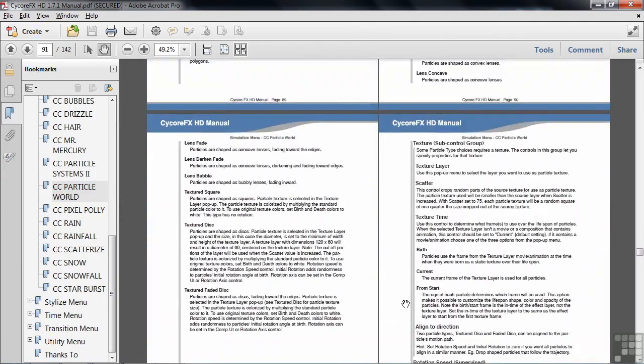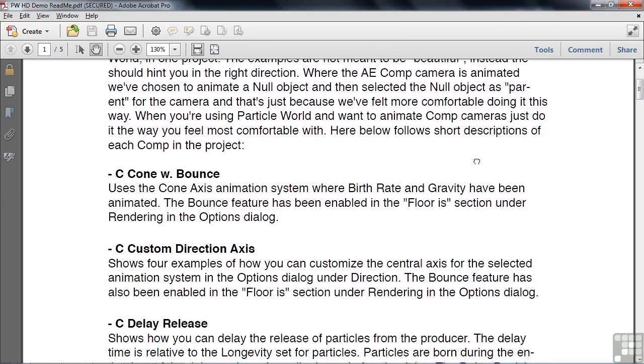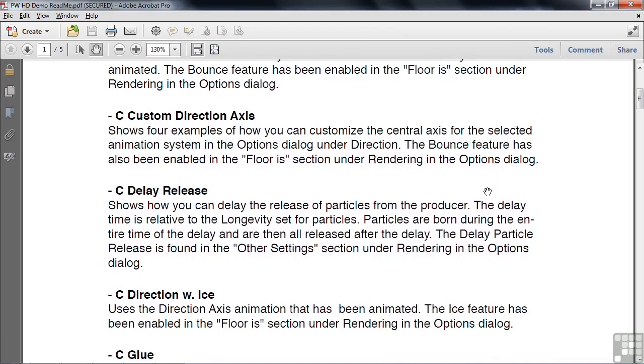So there's a separate demonstration that you can get from the Cycore website just on the Particle World effect. When you do that, you get another PDF file. It looks just like this and explains how they created these various projects using the Particle World effect. So it's just a great way to learn about all the Cycore effects. So knowing this, let's go back to After Effects.